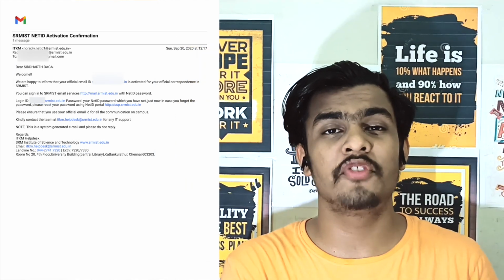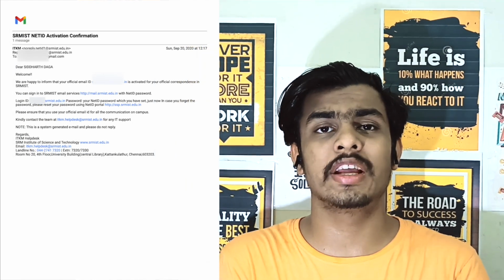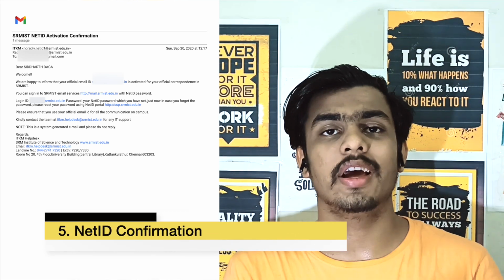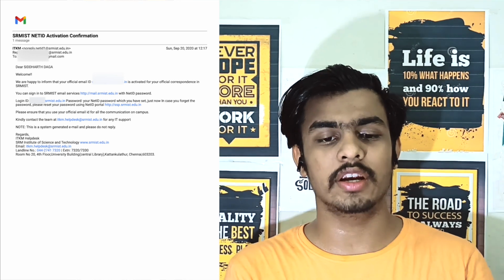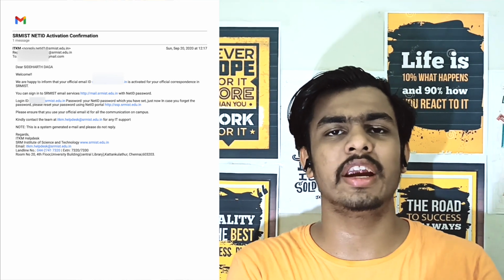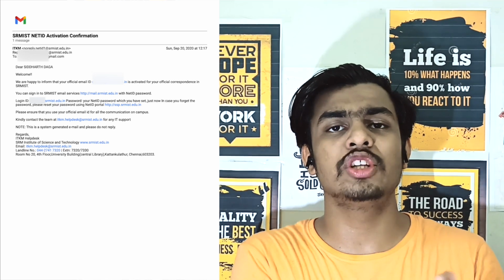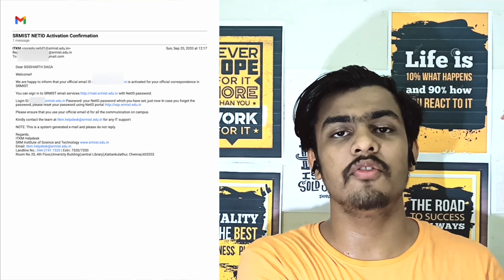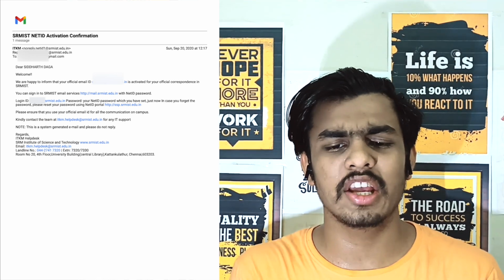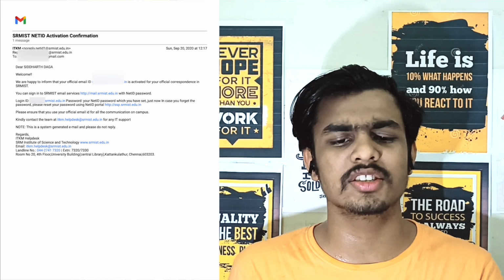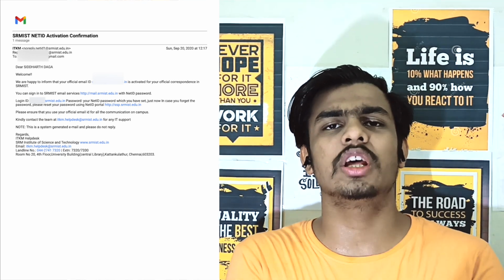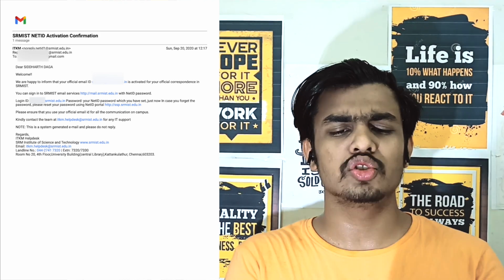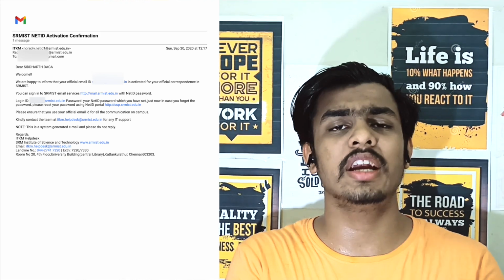So now let's talk about the fifth step. As I was telling, in the fourth step you will get a confirmation email. This is the email you will receive after your SRM IST net ID gets activated. In this you will be given the net ID, the complete email through which you have to log in to your Gmail, and the password will be the same one you set during the fourth step. Further, a reset link will be given where you can reset your password and other things. And for any queries, a Gmail address will be given through which you can contact them. So this was the fifth step, that is net ID confirmation.